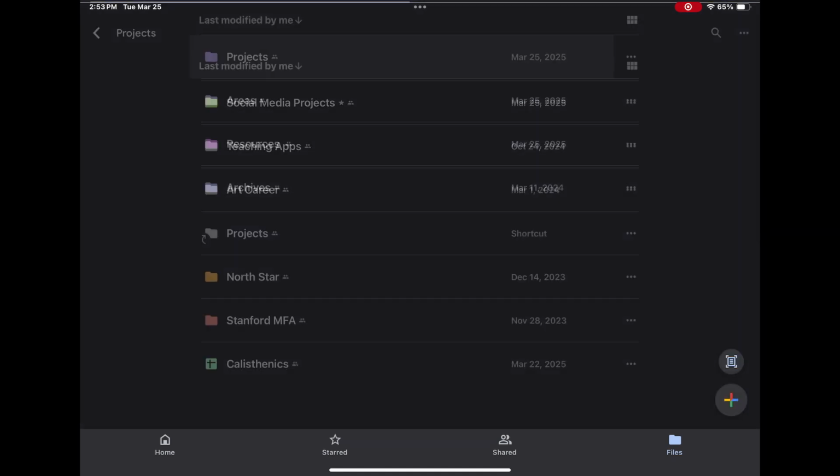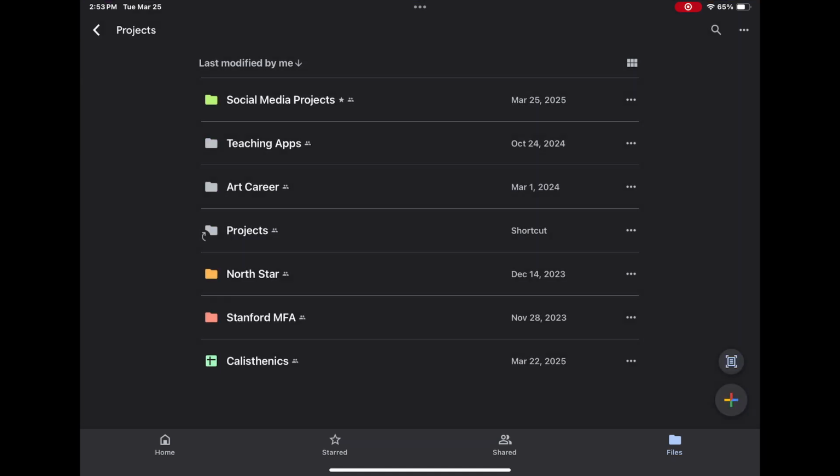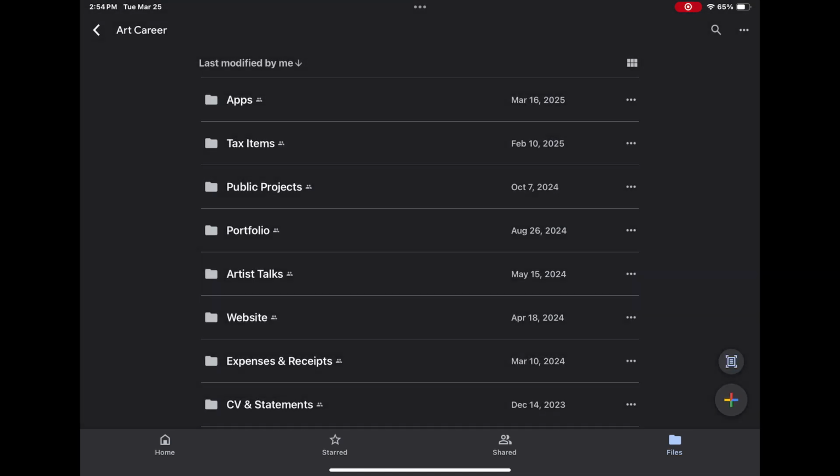So for projects, these are things I'm actively working on. So I have social media projects, like my YouTube channel, teaching apps, things I'm applying to, and then things for exercise, and even my art career is something I'm always working on. This folder is probably the biggest one, full of the most stuff.